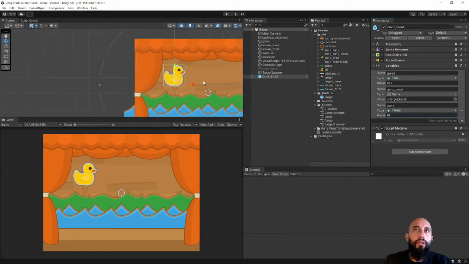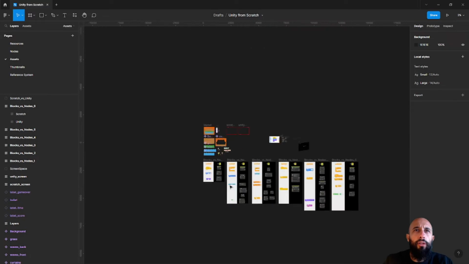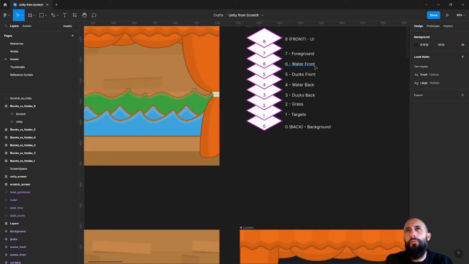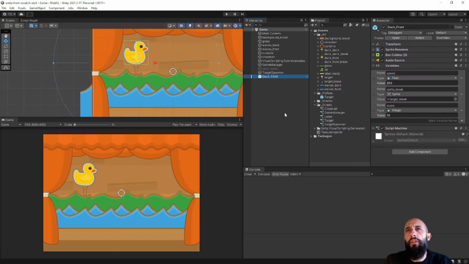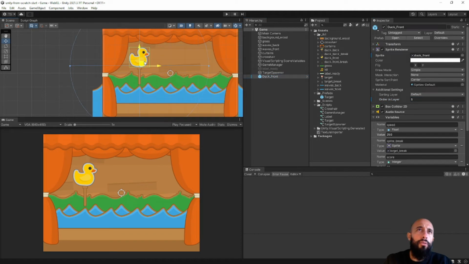And so this is it. And now we need to position this in the front layer. Let me just check the correct layer that we are going to use for these ducks. So duck fronts are on layer 5. So on the sprite renderer, we are going to change to layer 5. And now we don't need to position it correctly, because what we need to position correctly is the target spawner actually.